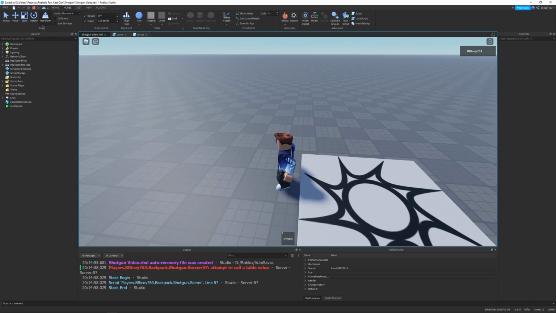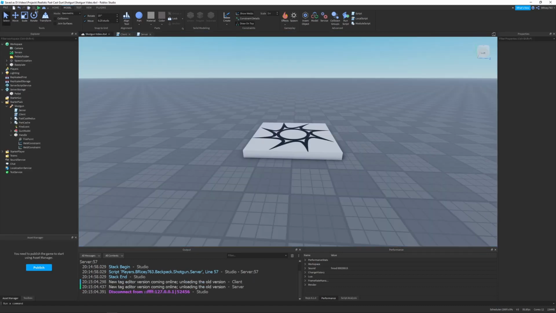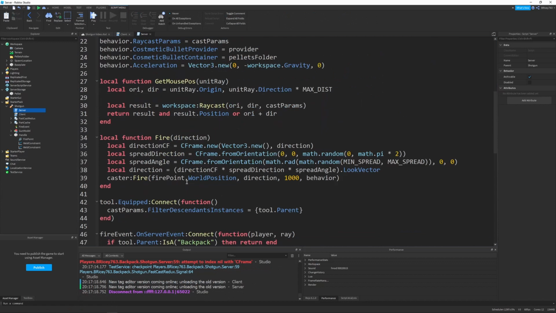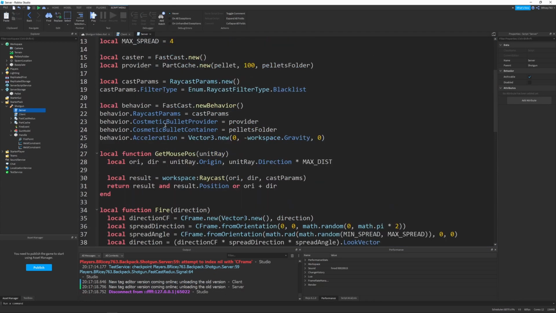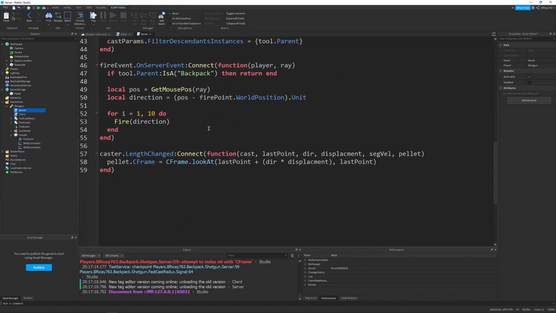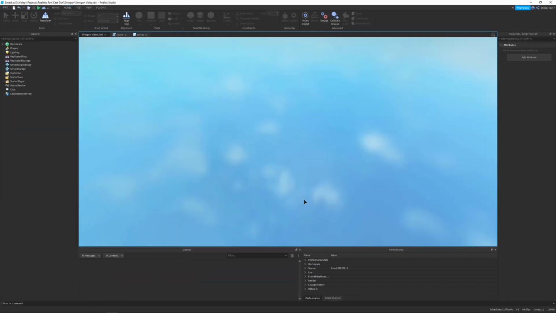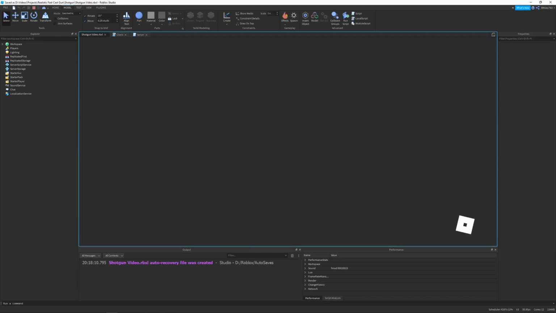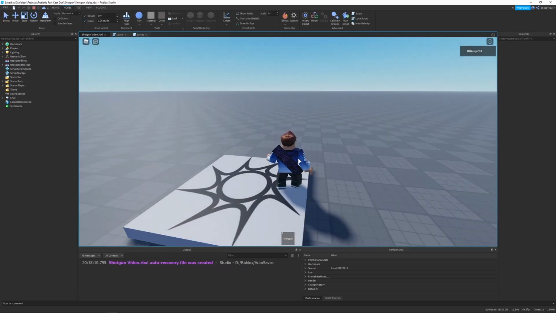Yeah, there we go. Let's see what we did. So the issue is actually up here. I spelled cosmetic wrong, which is kind of annoying, but you know those errors are going to happen sometimes. So if we were to play this again, this should work properly.